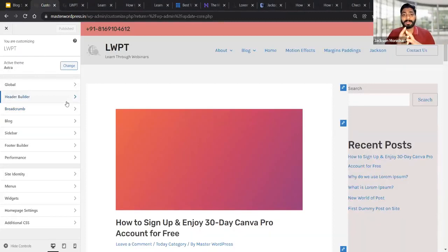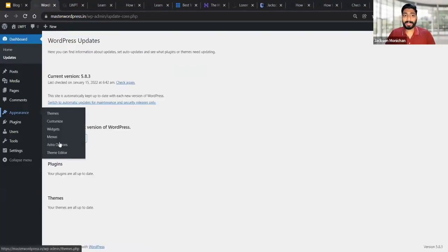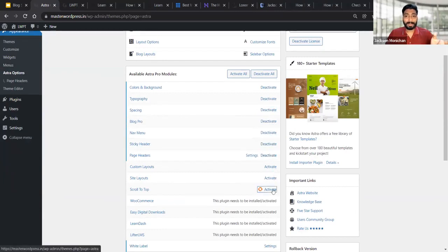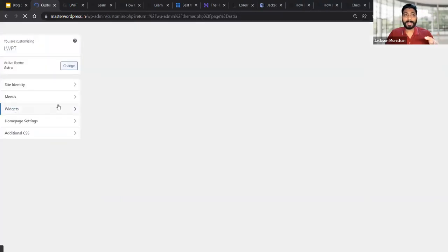Okay, now once you have activated the Astra Pro features, you'll have to come to your Astra Customize itself for all the settings. Okay, so go to Appearance, Astra Options. Once you activate all your features, just come here and click on Customize, and that is where you will get all the settings.